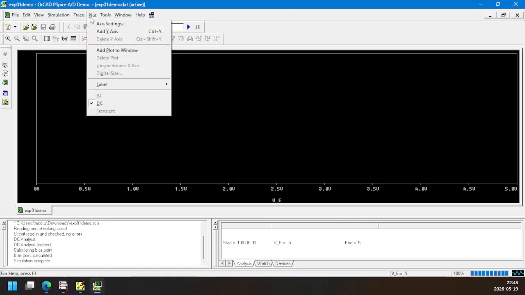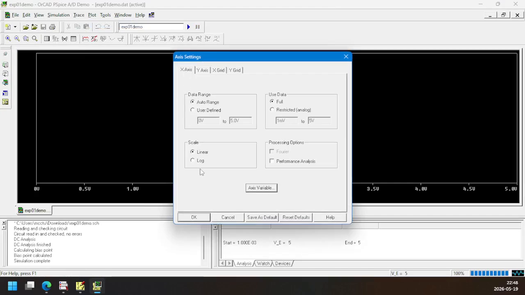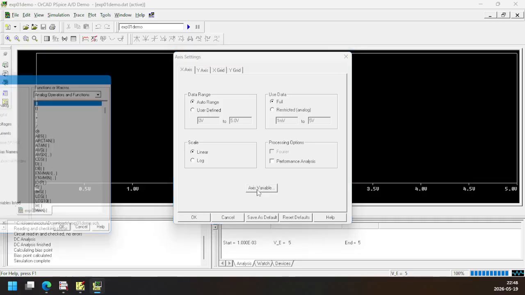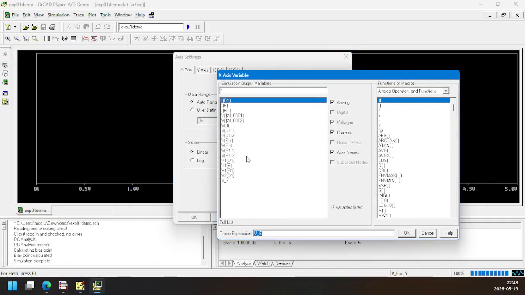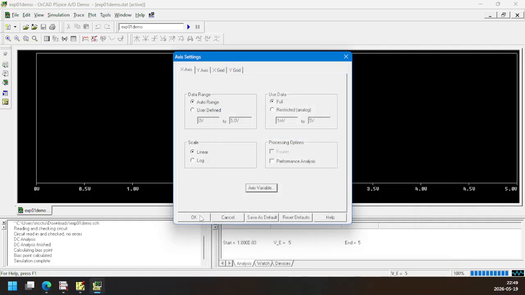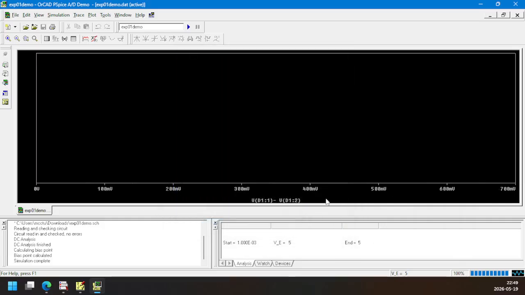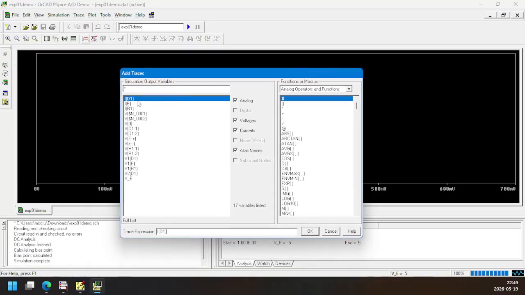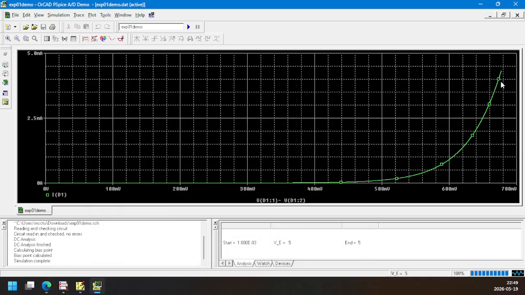Then go to the plot menu and click on axis settings. In the x-axis, we need to change the axis variable. We need to have the voltage across the diode, as we have told you already, which will be VD1 minus VD2. So now the axis variable is changed. Now on the y-axis, we need the current, so similarly I place ID1, and we see the characteristics curve of the diode is over here. So we only have the diode and the current that passes through the diode.